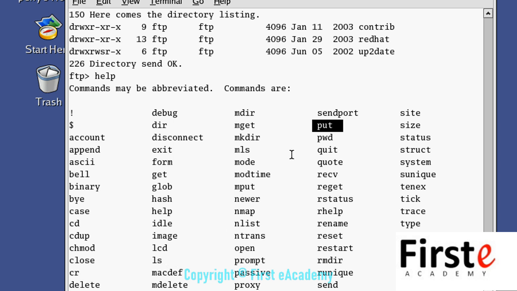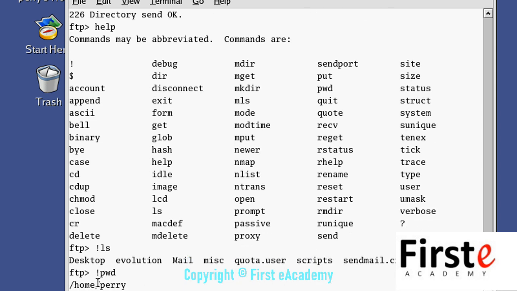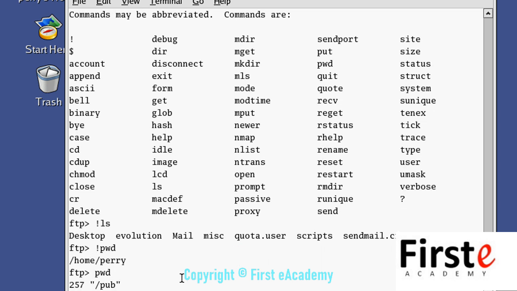There are all sorts of other commands in here, and you can go through them to check things out. Remember too that if you precede a command with an exclamation mark, that runs it on your local machine. So if I say exclamation mark ls, that's going to do a listing of the directory that I'm in on my local machine. Exclamation mark pwd gives the working directory of my local machine, whereas pwd without the exclamation mark gives the working directory of the FTP server that I'm logged into. So that exclamation mark is a useful thing to know.